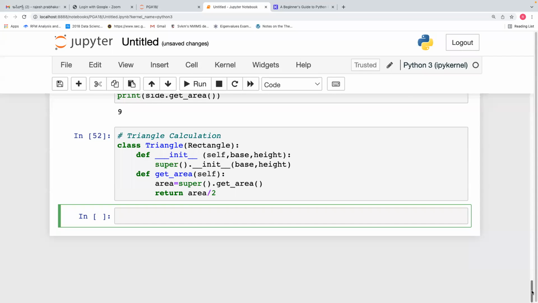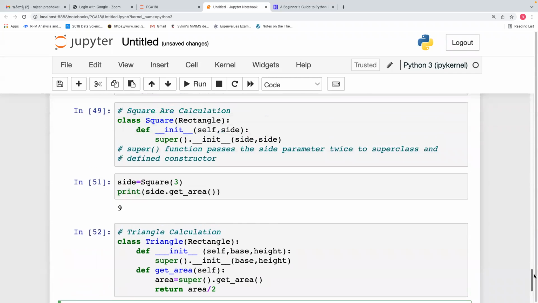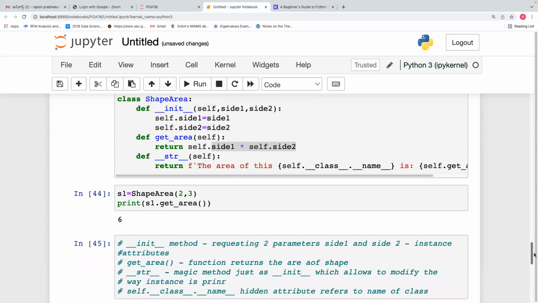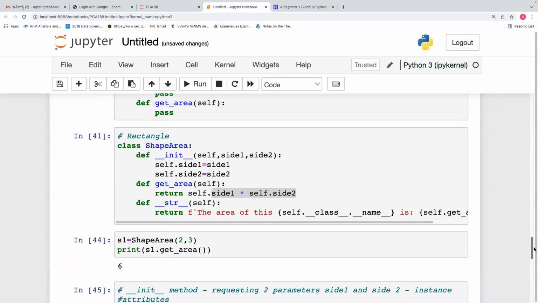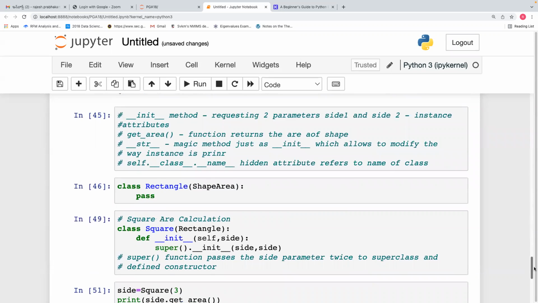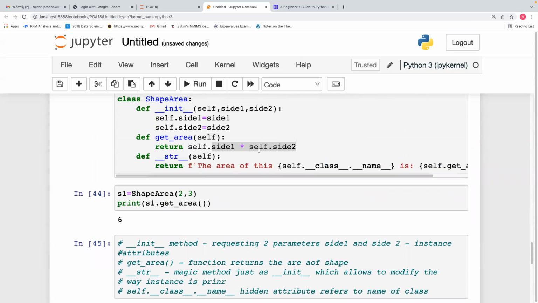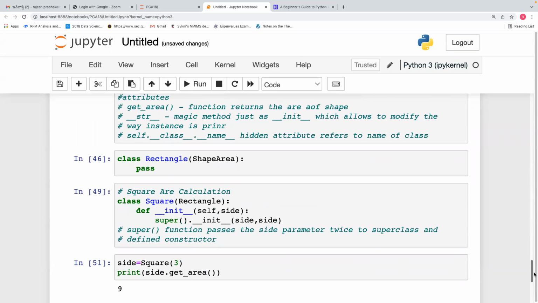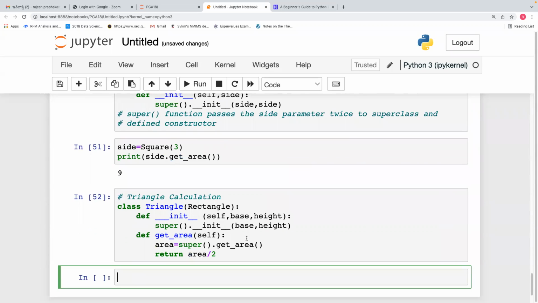See, we are using the get area function, which is defined at the top. We are not defining get area here. We are using the already defined get area, and we are just changing the area by 2.